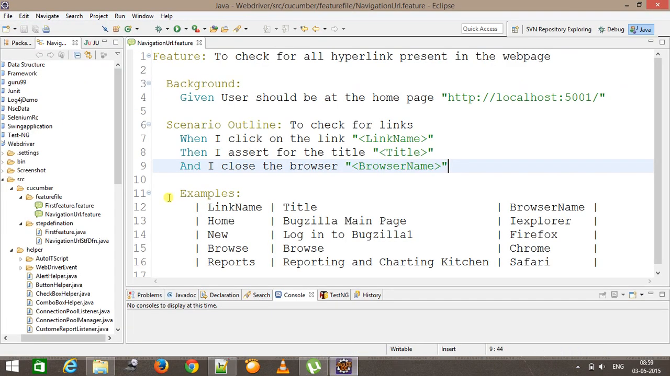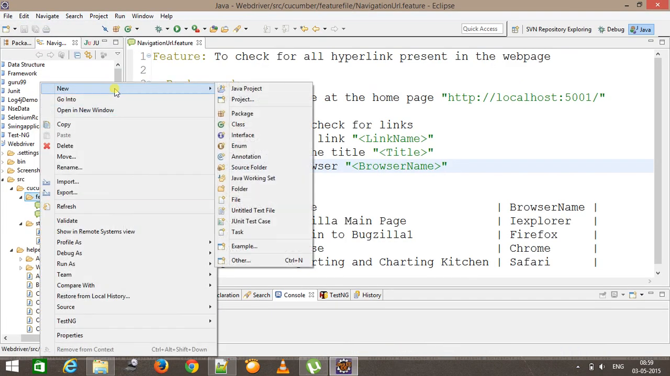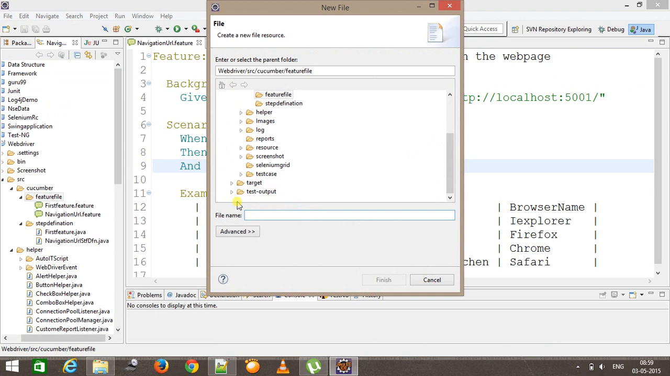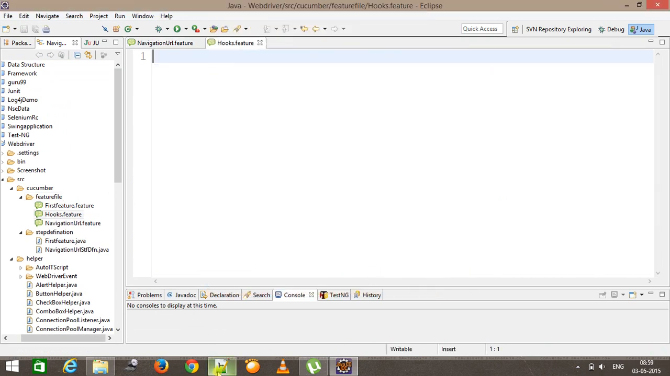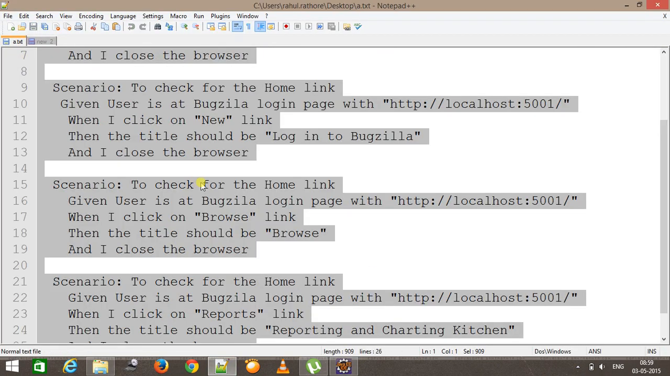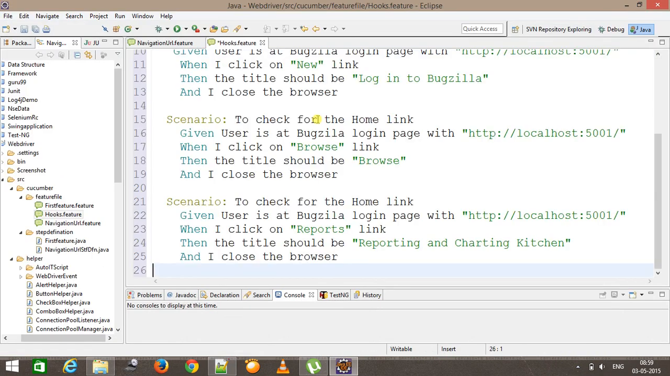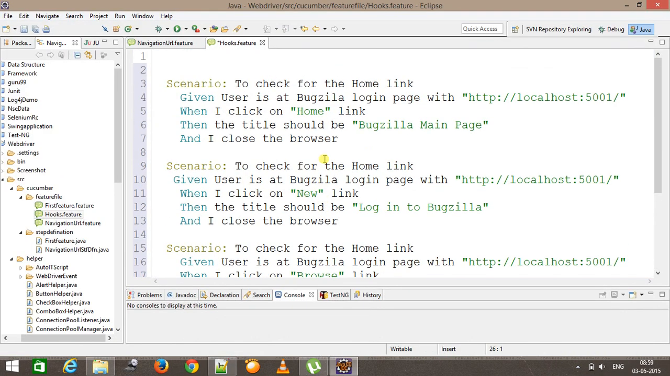So in our feature file folder, I'll add one more feature file and let me call it hooks.feature, and I'm going to use the same code for the feature file which we used in our last video, where we are clicking on the link present at the Bugzilla homepage and asserting the title. So let me define this with the help of the Feature keyword, Feature: Cucumber hooks.